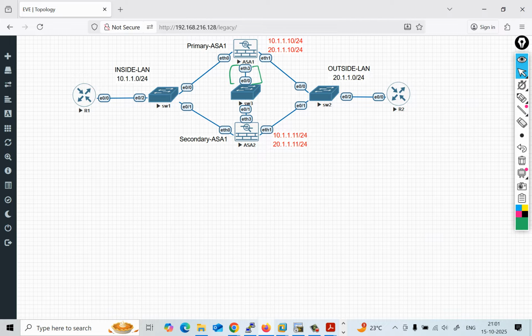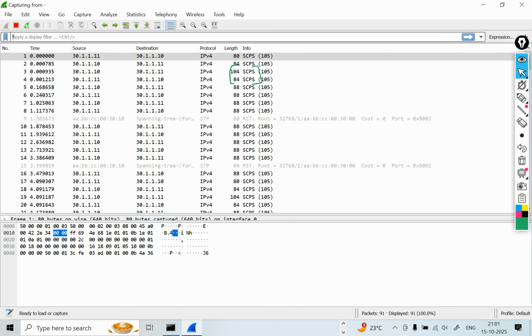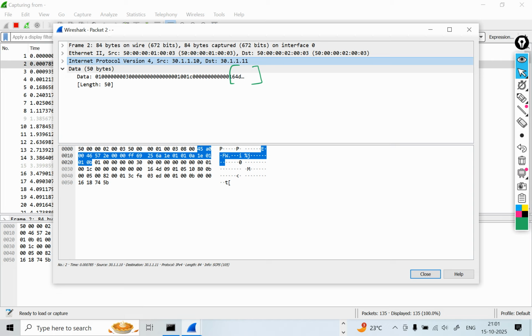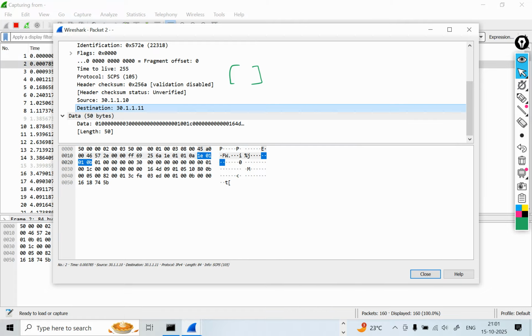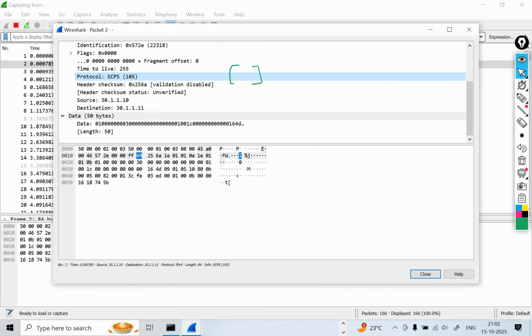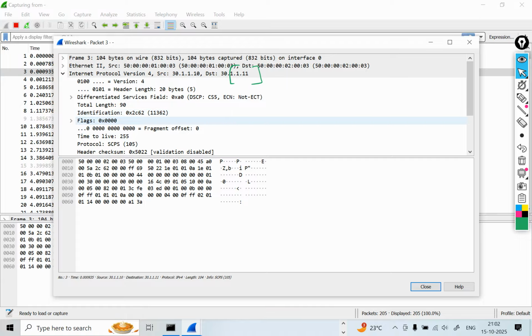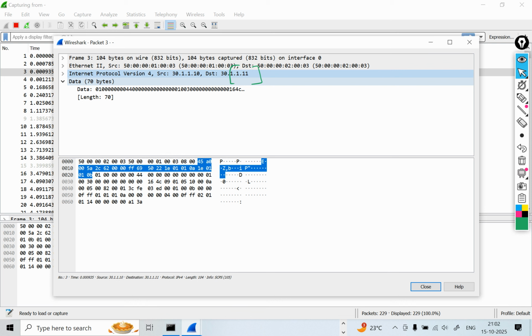Now I have the packet capture here, and if you see in the packet capture, they are sending with this protocol, SCPS, right? And if I look at the data, the data is not visible actually, but this is the traffic they are sending. So the protocol is SCPS, this is the destination, this is the source. The actual information is not even visible to me. The data is 70 bytes.